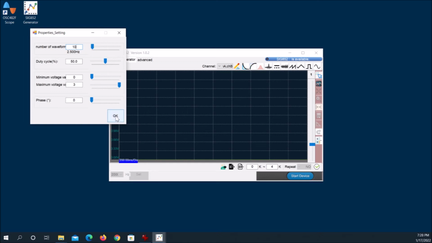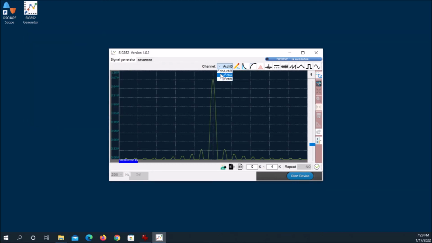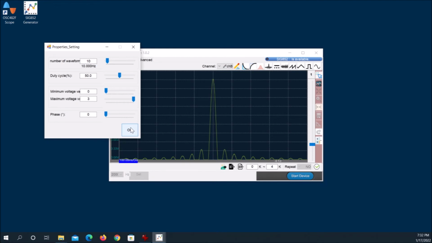The SIG852 comes standard with 2 BNC alligator clip cables. They are about 3 feet long. The black alligator clip on these cables connects with the ground of the SIG852, the ground of the USB cable, and the ground of the computer.